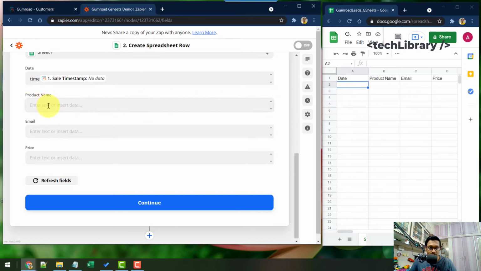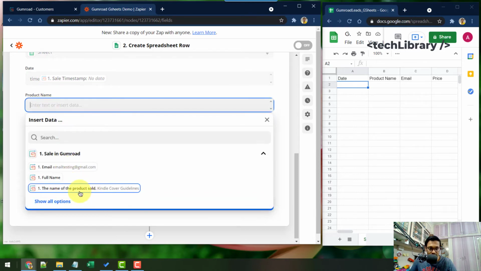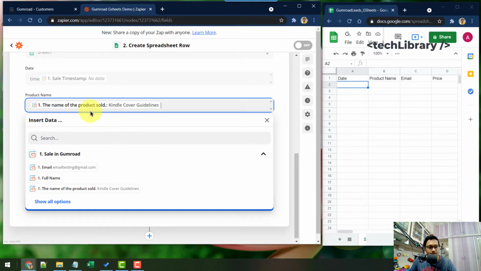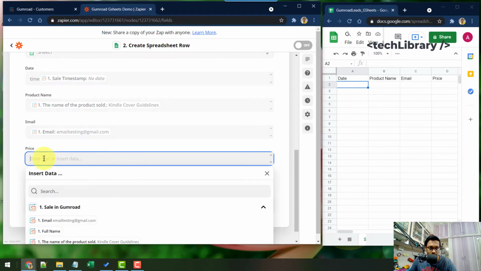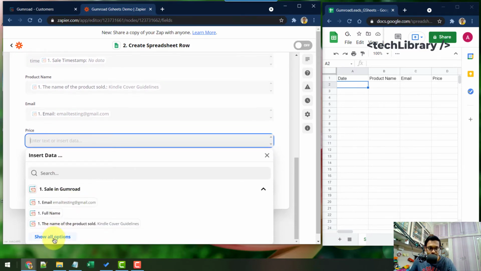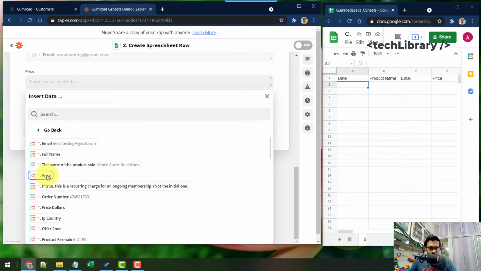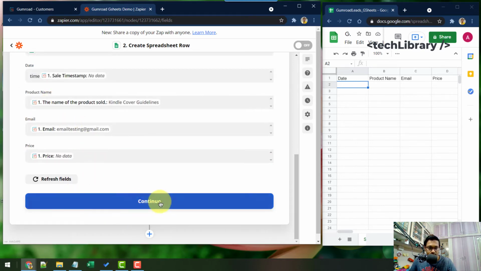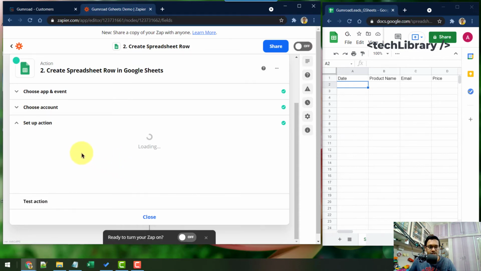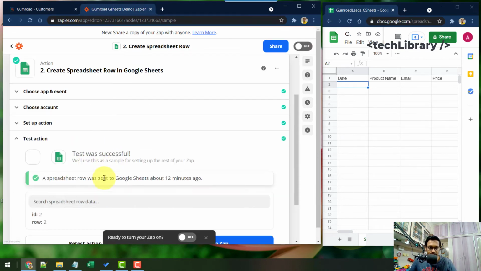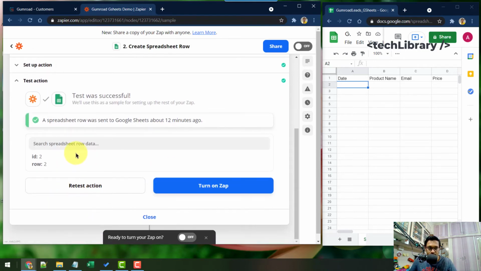And next, click on the product name field and choose the name of the product sold. And for email, choose the email parameter, and for price I'm going to choose show all options, and then choose the price. Alright, so now let's click on continue. This is going to set up the action, and the test was successful here. We can retest the action or turn on Zap. In this case, I'm just going to click on turn on Zap.